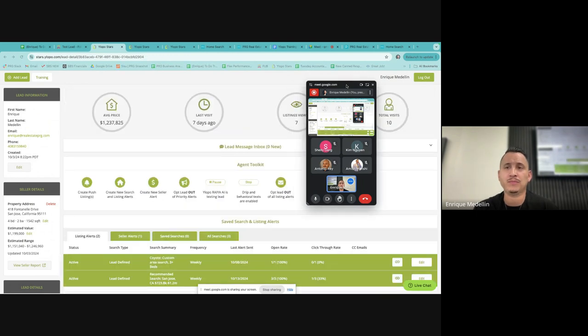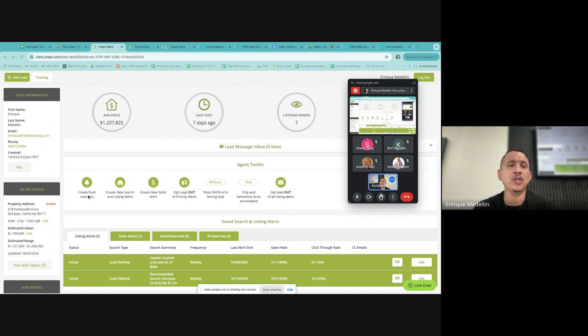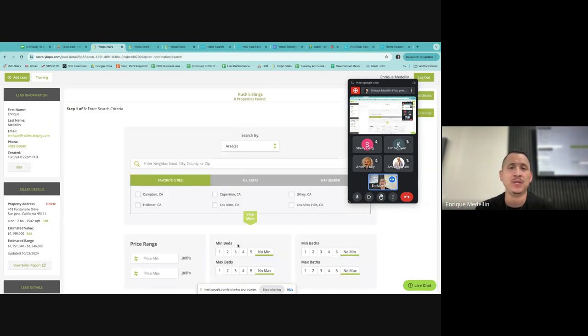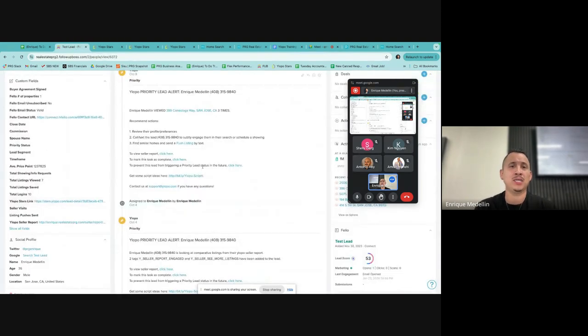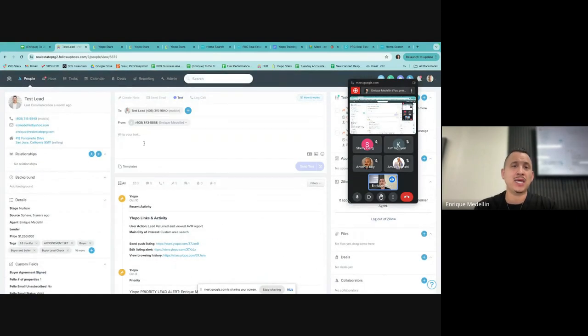You can just send that link via text, guys. You can create a link to that list and text it to them too. So I can grab a link from here, then go into Follow Up Boss and send a text like, hey, John, here's a list of properties that I pulled up for you, and then I can copy and paste the link right there, right?